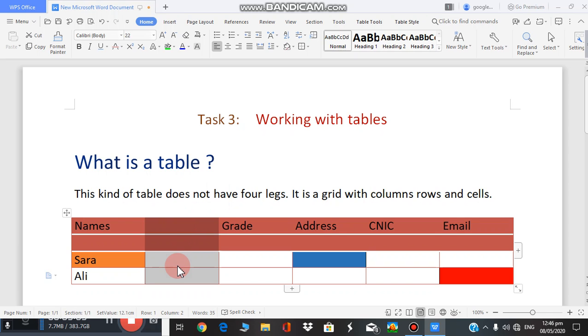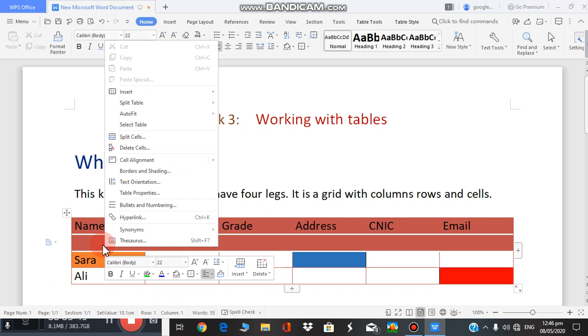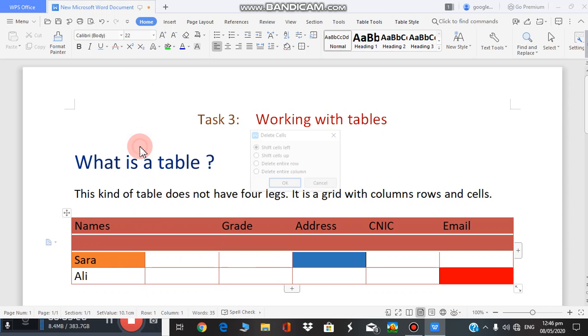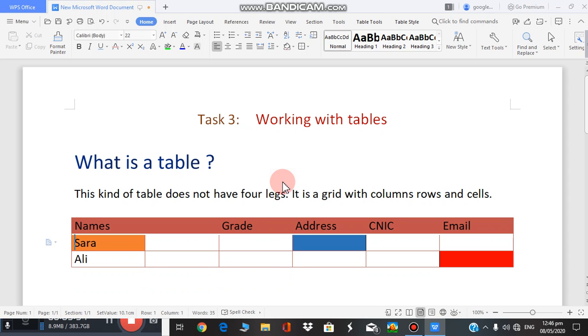So now I'll tell you how you can delete a specific row or column. For example, I want to delete the second row, so I'll click on it, then I'll right click. After right clicking, I'll click the option Delete Cells. A dialog box will appear in front of you, and then you will select the option Delete Entire Row, and then you will click the OK button. And you can see the change, the row is deleted now.